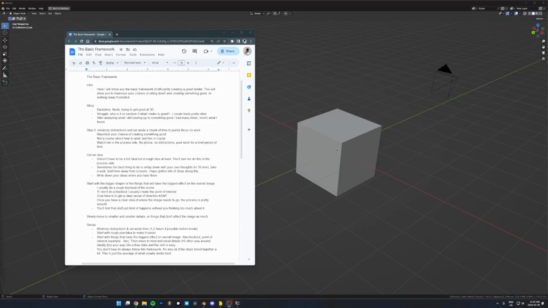Just to quickly recap all that. Step 1, minimize distractions and set aside some time. So 1 or 2 hours if possible. If you set aside 2 hours, you don't have to use the full 2 hours, but if you have that time and you only use 1 hour, it takes the pressure off of only having an hour. So if you can set aside more time, it's better, even if you don't use all of that time.